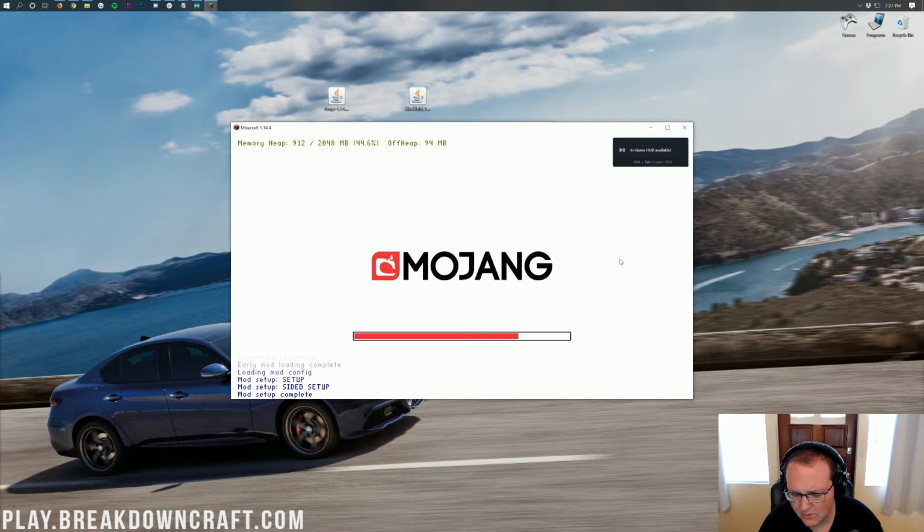Now, one of the things I do want to mention for Forge, I've noticed this has been happening in 1.14 for some reason. Sometimes it'll just freeze and go not responding, and that can be a little scary, right? Whenever you're opening Minecraft or anything, and it just kind of goes not responding like this. Now, there's two methods to do this.